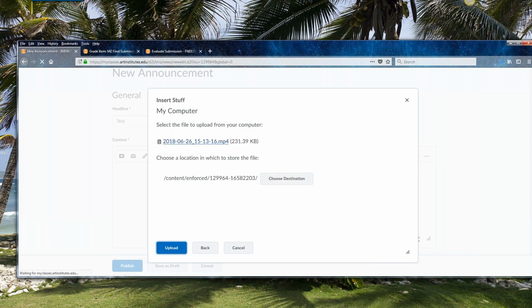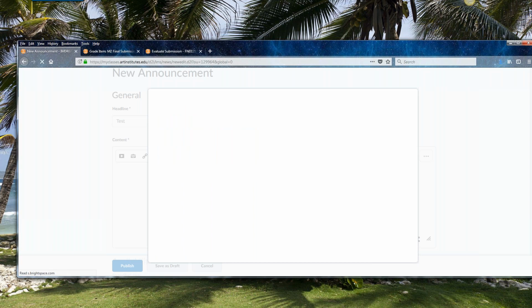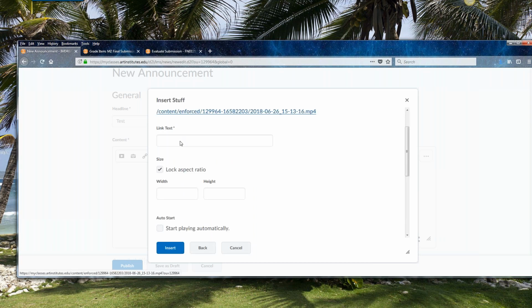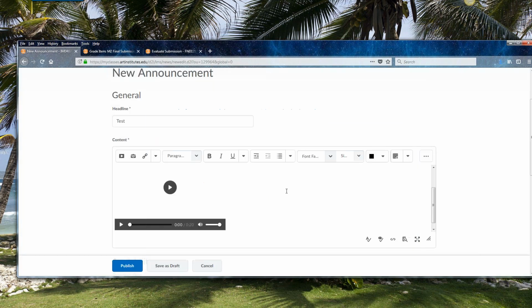Let's give it a moment. And this is probably the common process that you'd use. You give it a text link of some kind, description. You can change the width. You can tell it to start playing automatically. I'm just going to delete this when we're done. And so there it is.